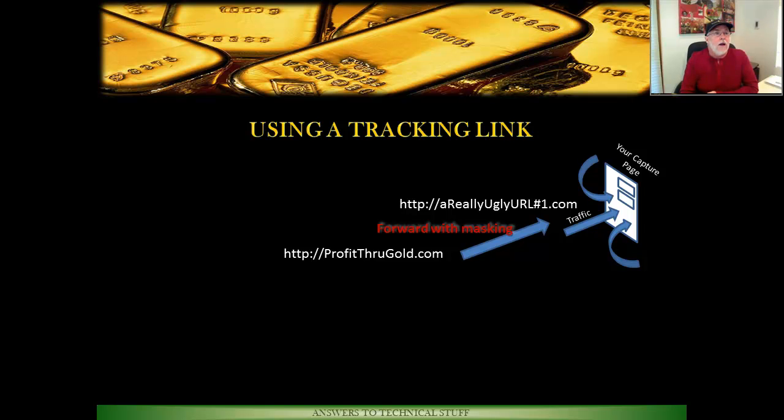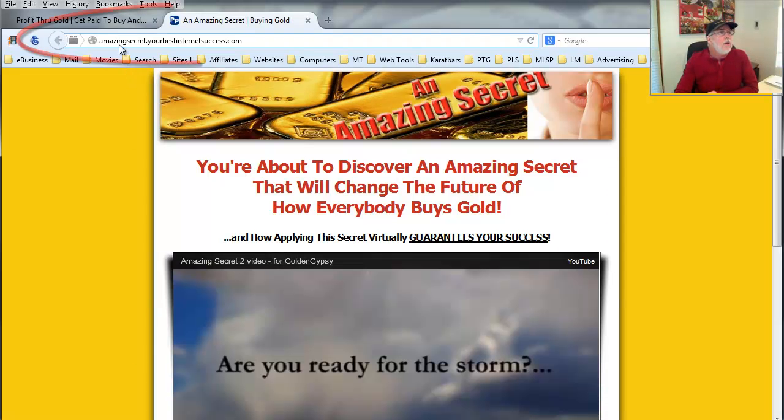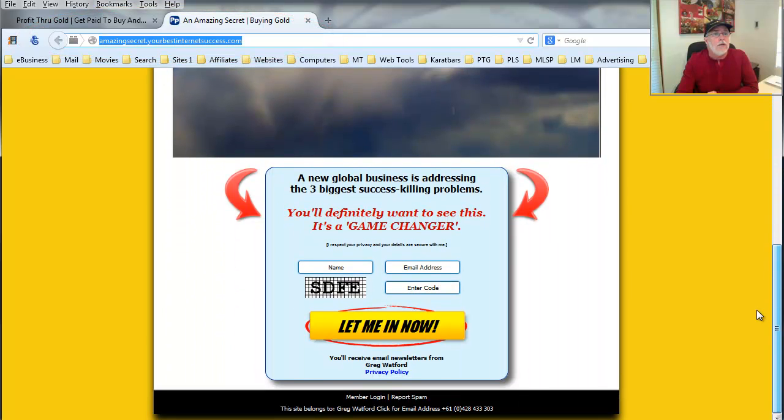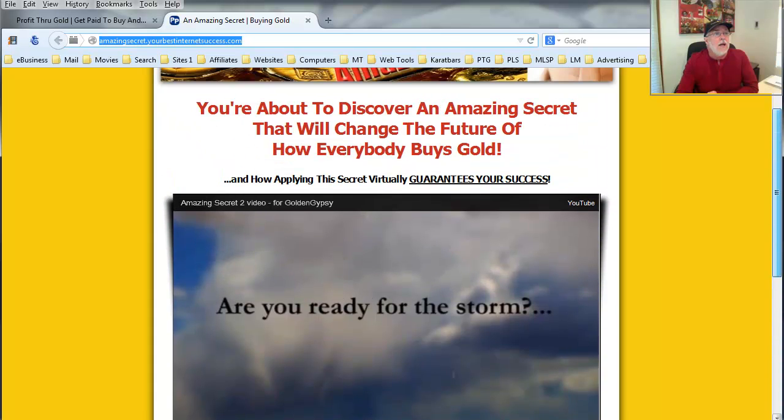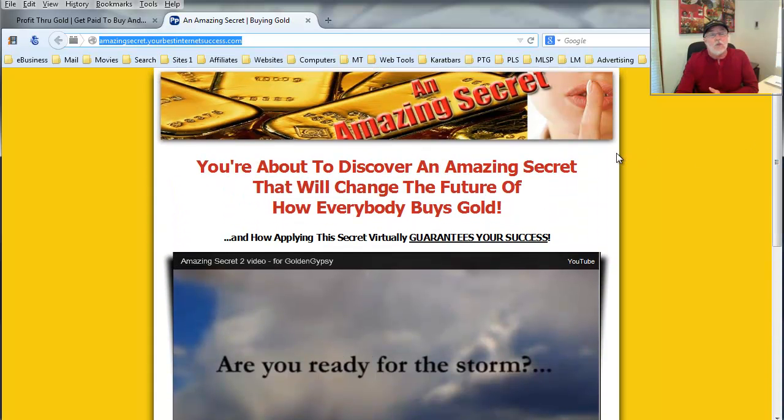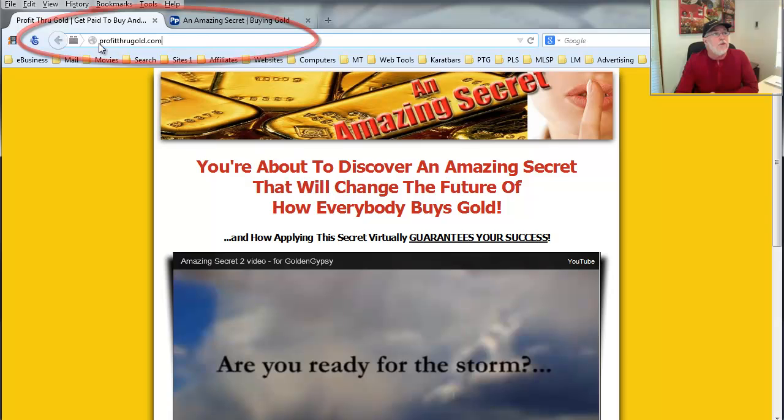And okay, I'll just show you what it looks like, by the way. This capture page. Let's have a look. So there's our really ugly URL up there. You can see it up there, and there's the capture page. All right, so that's where the visitors go and put in their name and email address, and it's what's called the amazing secret. So if I have a look at this one here, I'll just change the tab over because I already got this set up for you.